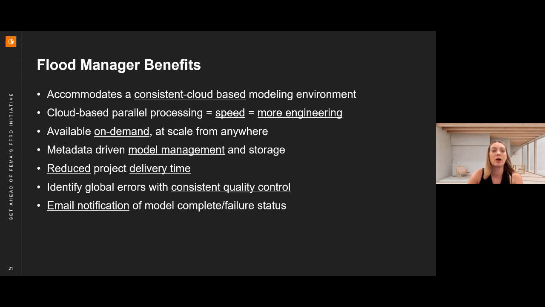We also do have an email notification that goes out to the engineer. So whoever ran the model, they will get notified if there's an issue and the model cancels, they will receive an email. When the model succeeds, they will receive an email. So it allows them to not babysit the model and be able to work on their other project needs during that time.